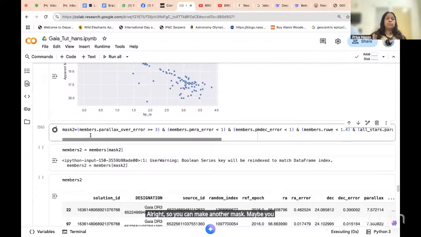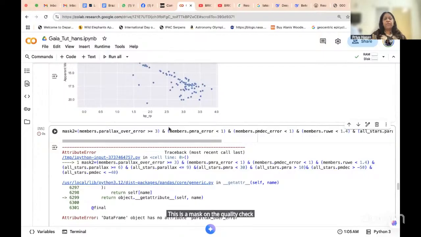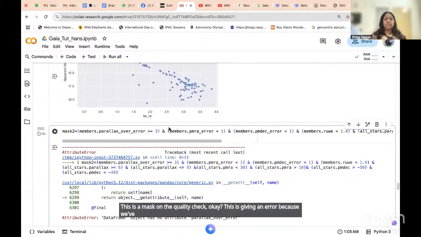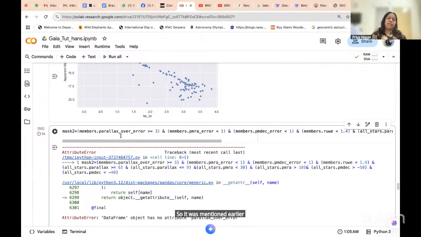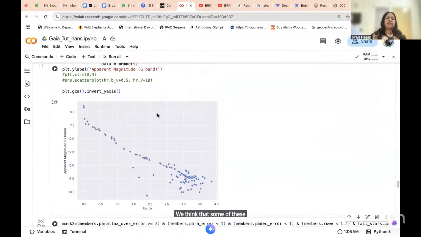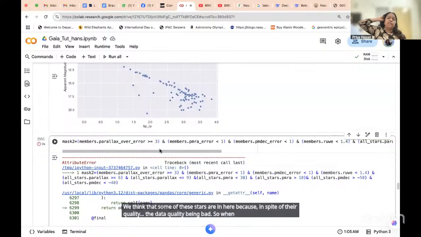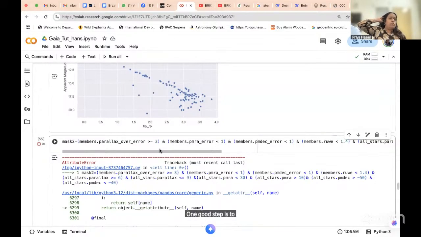Maybe you can make a much nicer mask. This is a mask on the quality check. This is giving an error because we've not downloaded this, the parallax error, but there's another column in Gaia which gives the parallax over error, like a signal to noise. It was mentioned earlier by Alessandro. If you take it greater than or equal to 3, you're taking 3 times signal to noise. This is what is called a quality check, because we think some of these stars are in here in spite of bad data quality. So when we do analysis, one good step is to throw out all data which is bad.